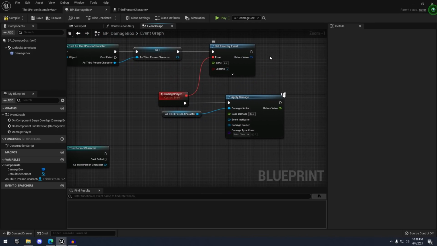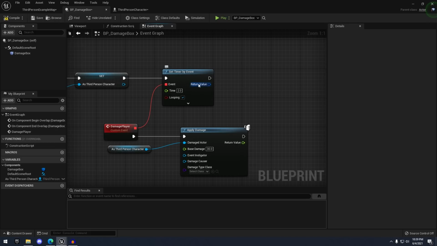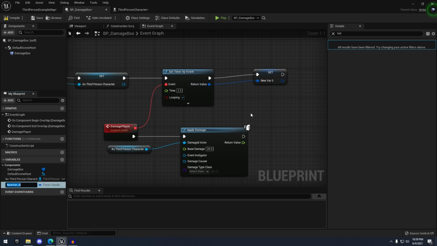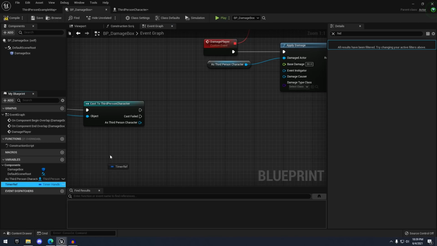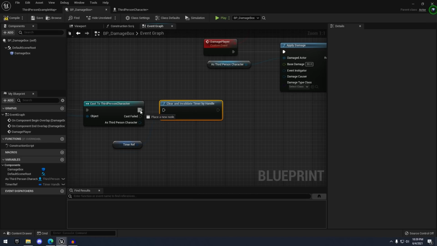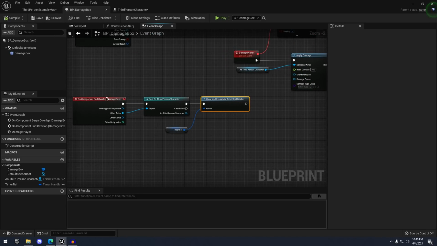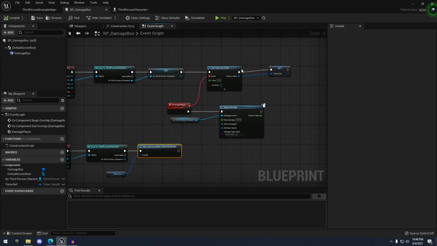The way that we have to stop this is we actually need to get a reference to our timer. So we can drag off the return value, promote that to a variable. We can name this variable timer ref for timer reference. Then we can drag our reference, get it, and then do invalidate, clear and invalidate timer by handle. Hook that up to the execution, and basically when we leave the collision box or the damage box, it will stop the timer and it will stop applying damage to our character.